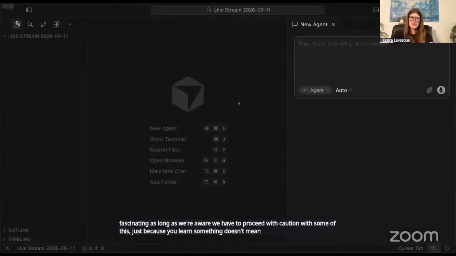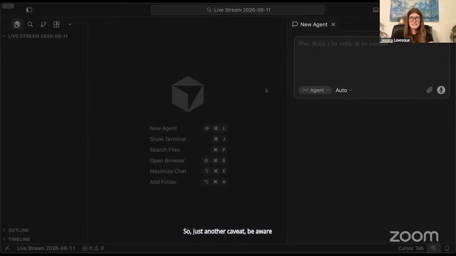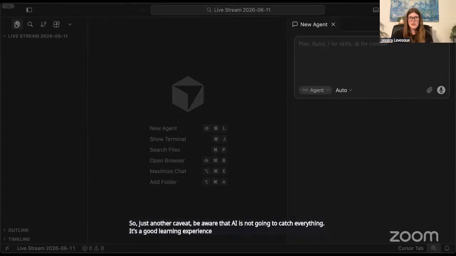Just because you learn something doesn't mean you fully understand how to do it and that you can do so safely. So just another caveat, be aware that AI is not going to catch everything. It's a good learning experience, but this does not mean that you are now suddenly a professional coder. So just be aware of that.